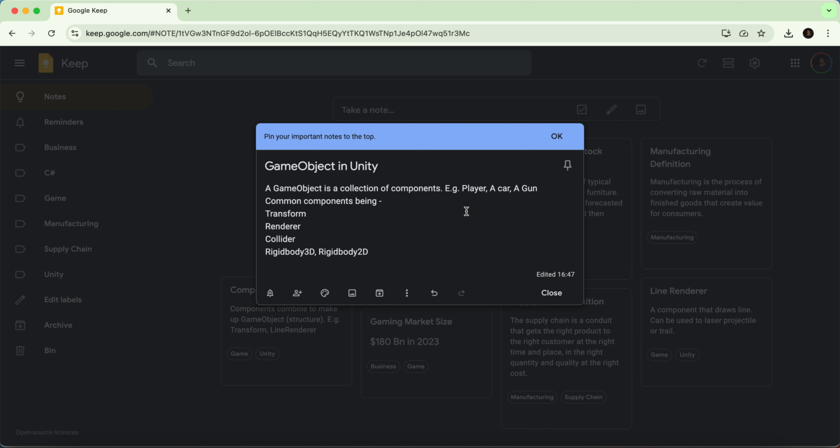Today we are going to take a look at GameObject in Unity, which is a key element of Unity. What is a GameObject? A GameObject is comprised of different components. If you don't know what a component is, please check out my last video where we go over it in detail.